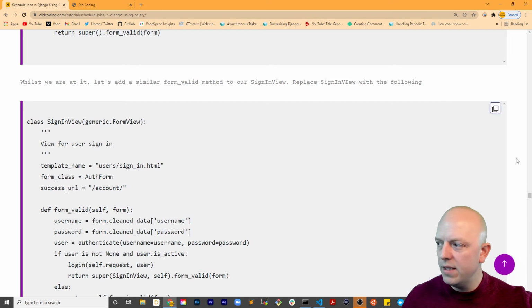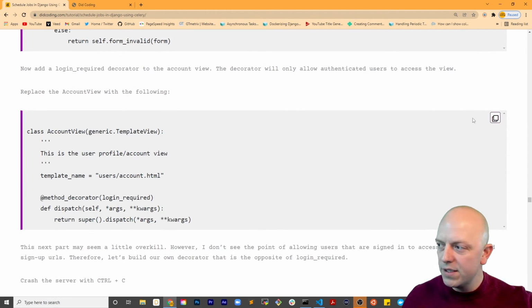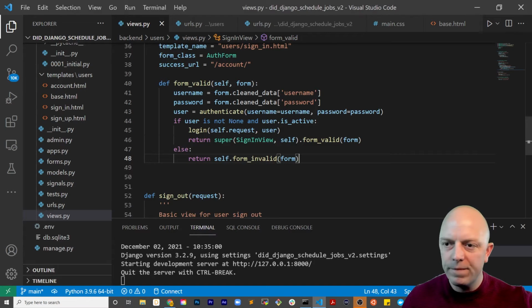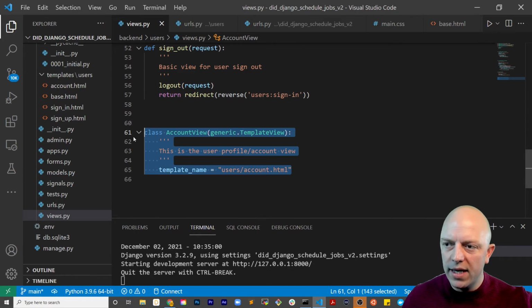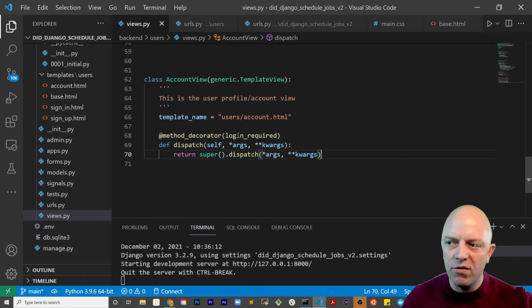Great. Now we add a login decorator to the account view so that only authenticated users can view it. So let's copy that, go to the bottom, add that and save. So we have the method decorator, and we pass through login required. So only authenticated users can see the account view. That's a good test. If we get to that point, we know that we've signed up or signed in correctly.